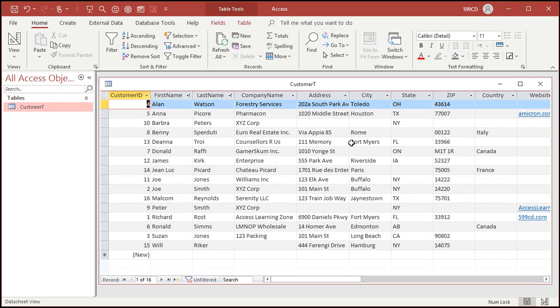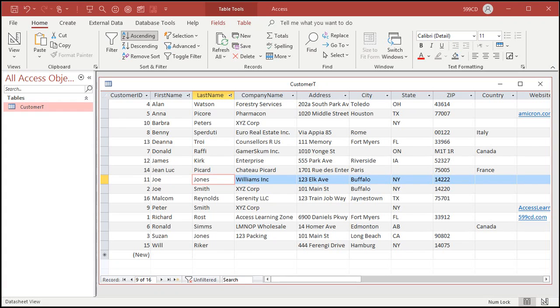The point I'm trying to make is you might come in here and do something like see just the customers from New York, from Buffalo, sorted by last name, and you want to save that. So you don't have to keep coming in here and reapplying sorting and filterings. That's where queries come in. You may actually have multiple queries based on your customer table. Another one for customers from California. Another one where you had to type in the state each time you run it. Those are all possible with queries.